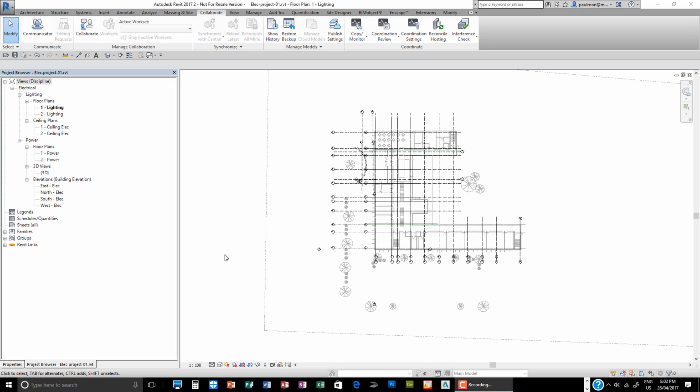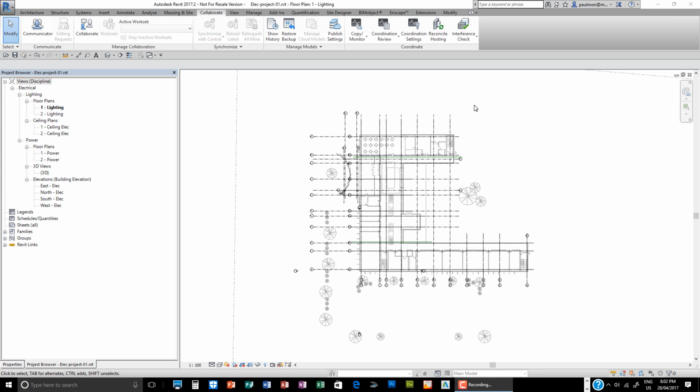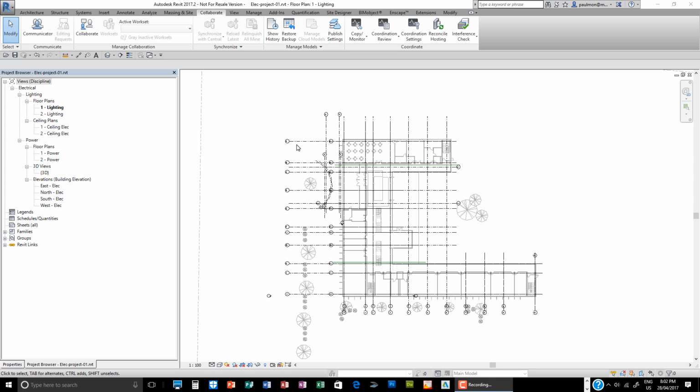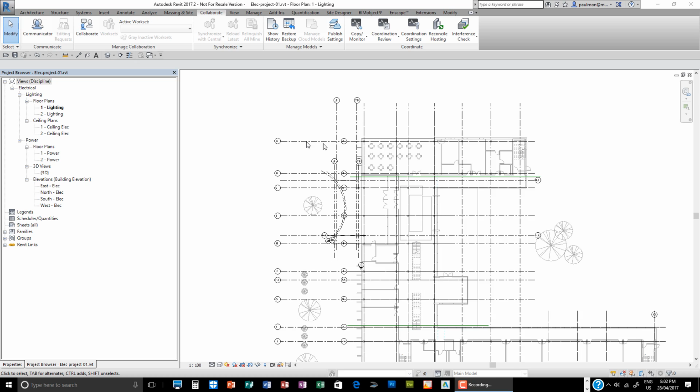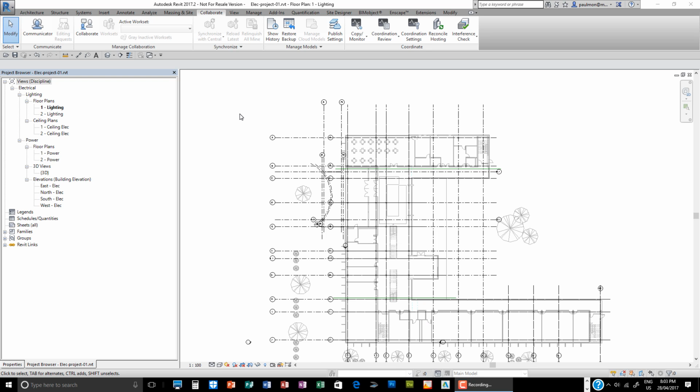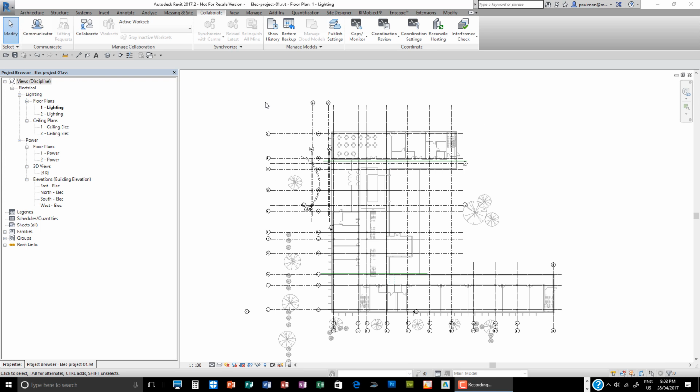Now, the next thing we need to do is to copy and monitor the grid information from the architectural model into our own model. But first, we need to turn off the grid information from the structural model, because you see the structural grid and the architectural grid. So we need to make sure that the grid information is carried over from the architectural model and not partially from the structural model. So before we do that, we want to turn off all the grid lines in this view from the structural model.